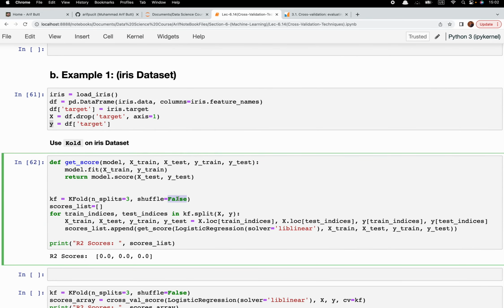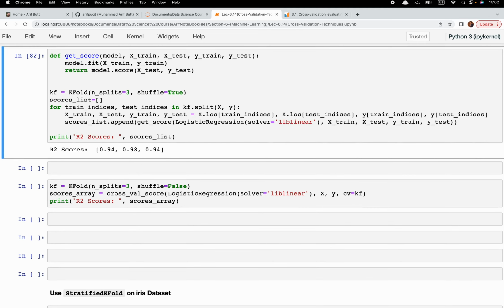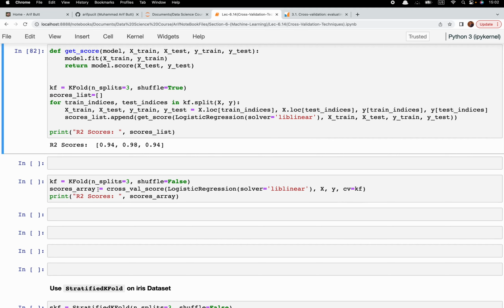Let me make this shuffle argument true and run it again and again. My dear friends, if you set this shuffle argument to true, it may solve the problem a bit. However, the groups might not be balanced in this case. I will talk about the balancing of the groups a bit later. Anyway, let us now see the cross-val score.